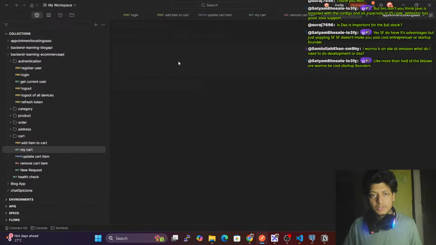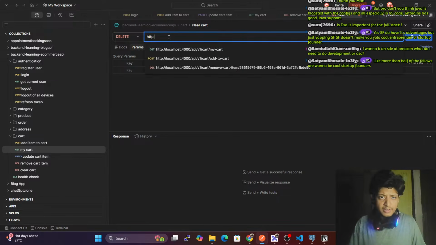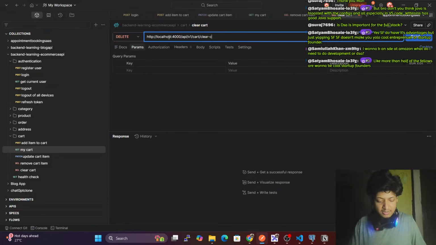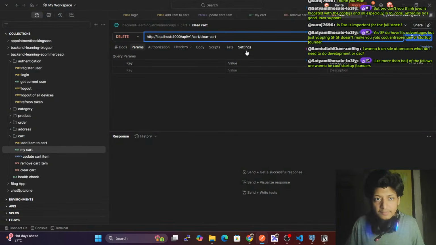Add request. Clear cart. Delete. HTTP localhost 4000/api/v1/cart/clear-cart. Hold on, route clear dash cart.